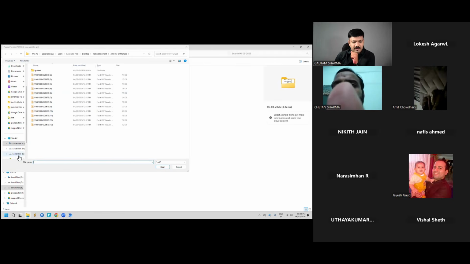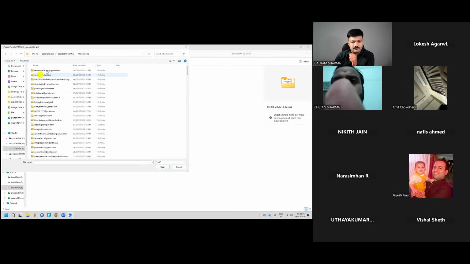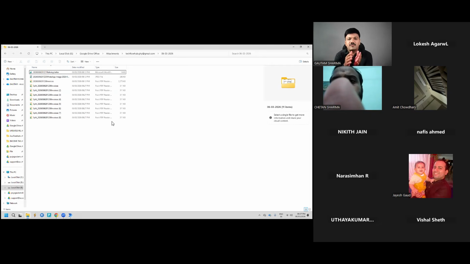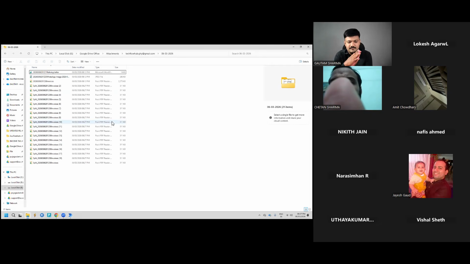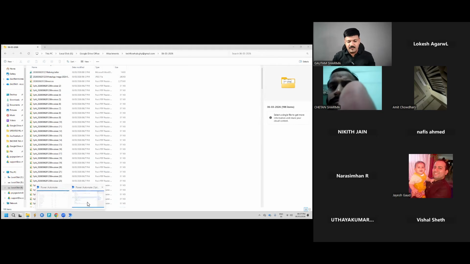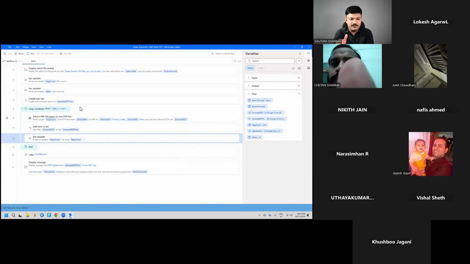So it is asking me again to browse the PDF which I want to split. Now you can see the speed. You can see 56, 85, 88, 92, 95, 99, 103. This is how we can split our PDF in Power Automate, but I have just shown you the use case. Now we will go step by step through how to create this flow.